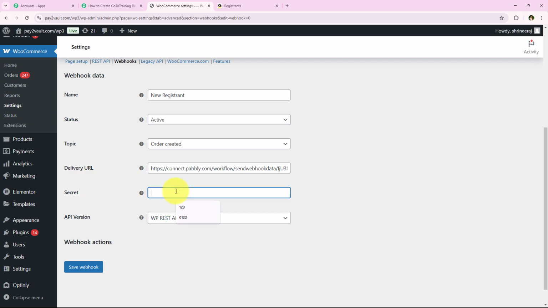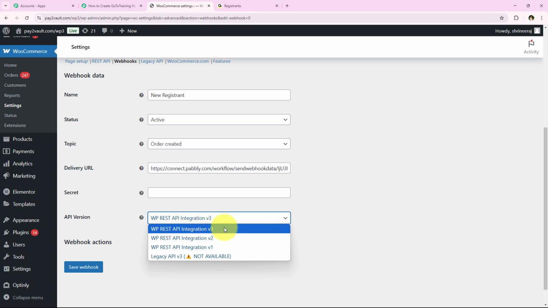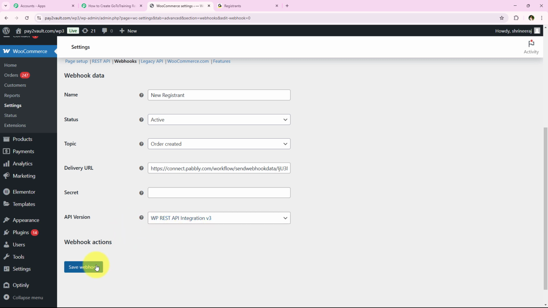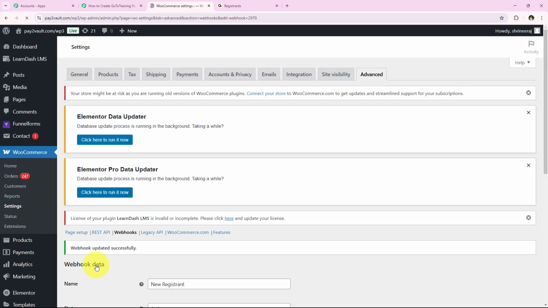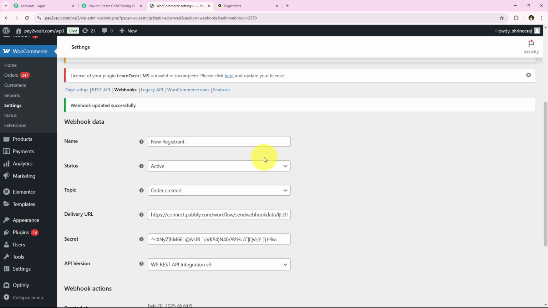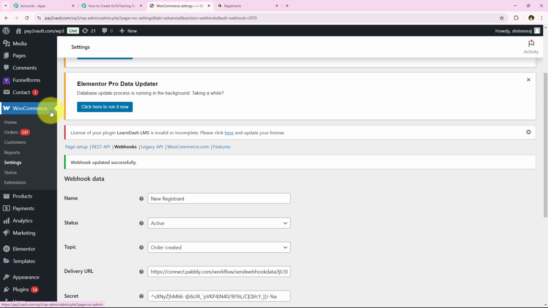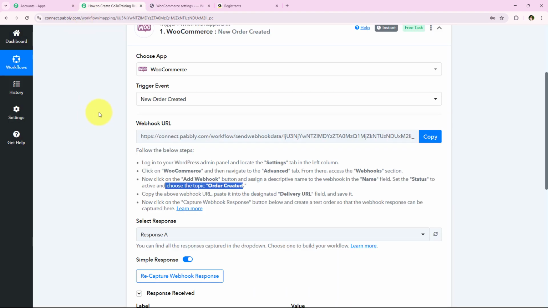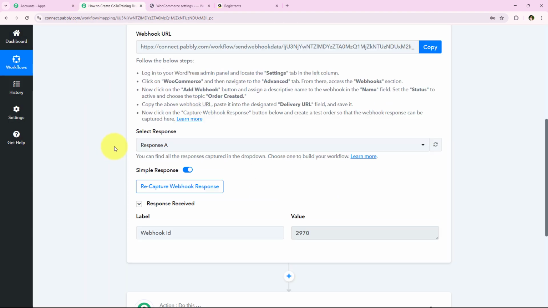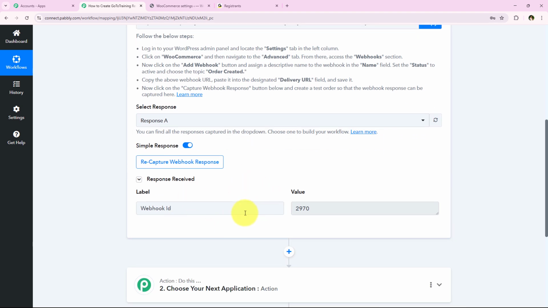It is asking me for the secret. So if you wish, you can definitely add a secret right over here, but I don't wish to do so. And now for the API version, I'm just going to select it as this only, move on forward and click on this save webhook. And as soon as we click on this save webhook button, yes, you can see webhook updated successfully. So with this, we have successfully added this webhook URL into our WooCommerce account, and we have successfully created a connection between our WooCommerce account and our Pabbly Connect's workflow.